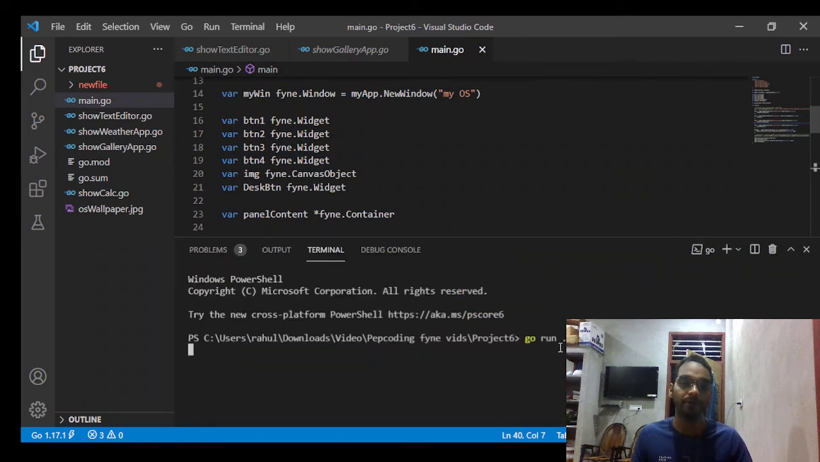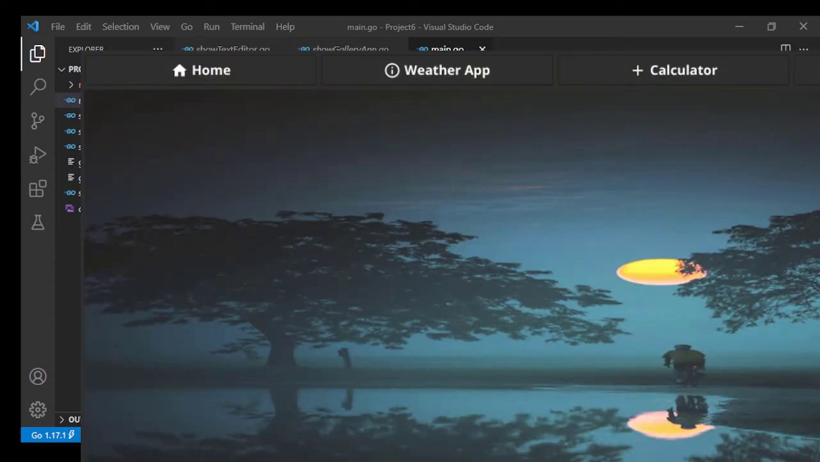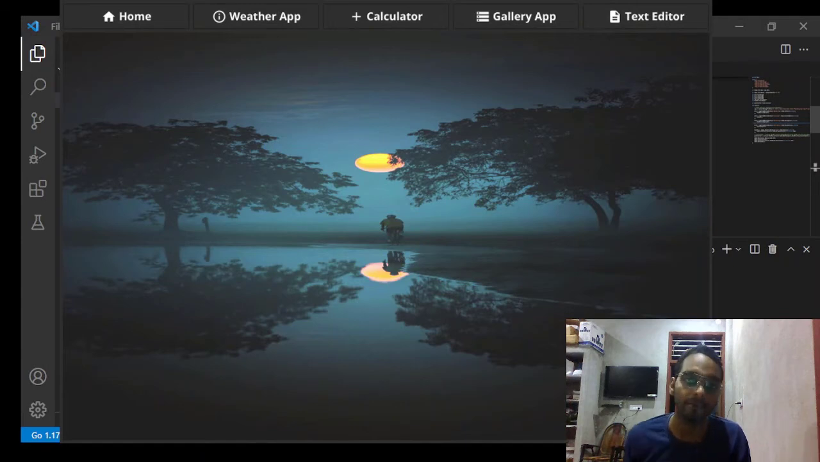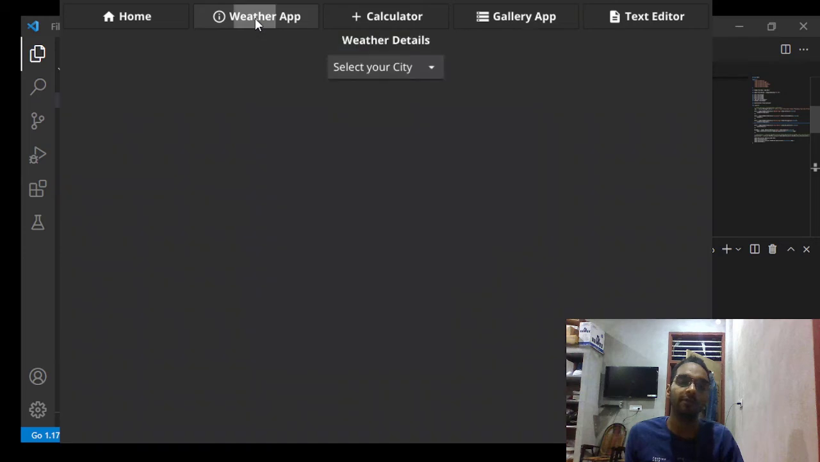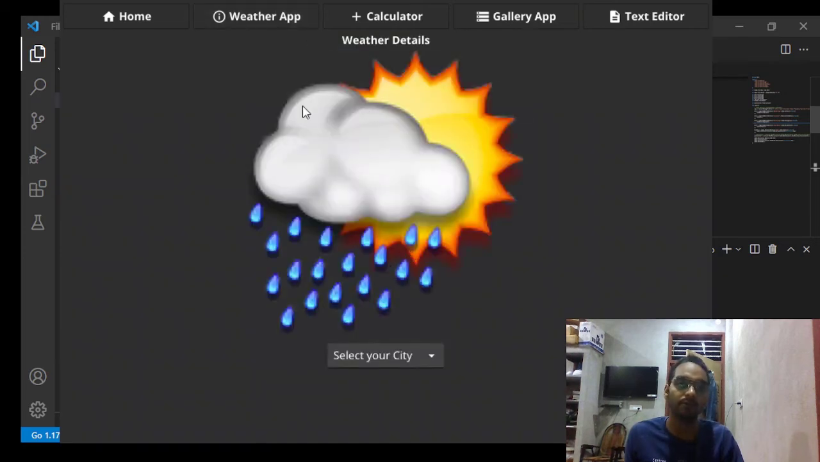I have already run the operating system, and we will look at how it looks. So this is our operating system. It has 4 apps and a home button, and this is a random wallpaper that we have created. On clicking the weather app, the show weather app runs, and it can get the wind speed, temperature, and humidity by calling the API. As we click on different cities, we are getting different values, right?